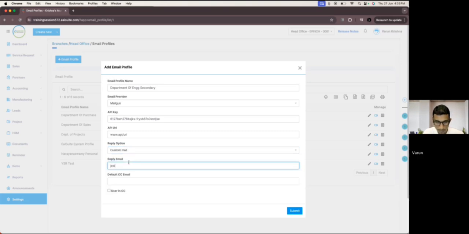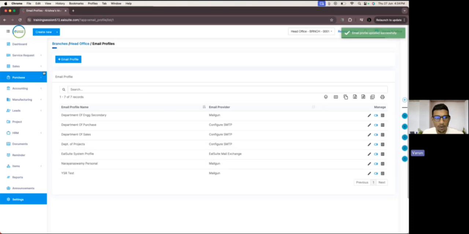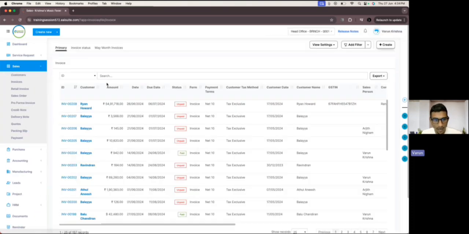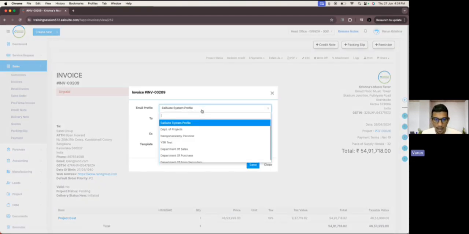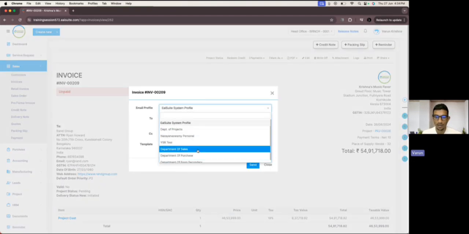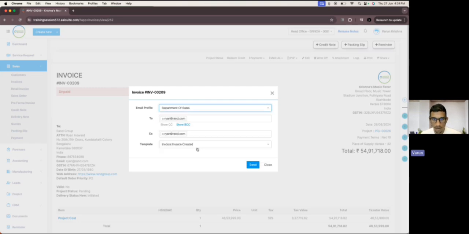So chesla@mlp.com will be the reply address. In that way also they can submit. So what is the advantage here? While you're sending an invoice, you can select the share option, click on invoice created, and we have multiple profiles here. So you're sending this in terms of sale, so you can right now select the two. If it's already there, then you can click on send.